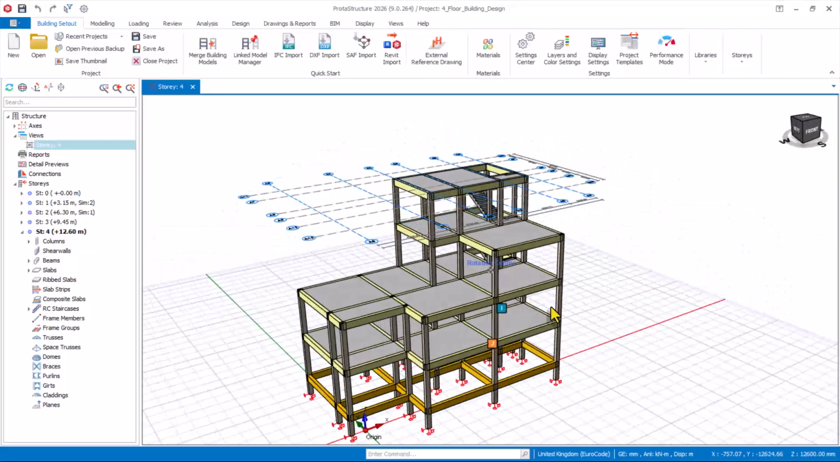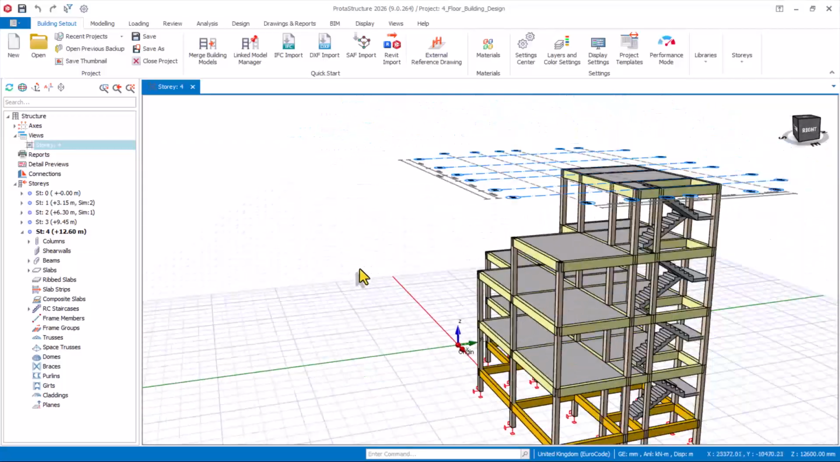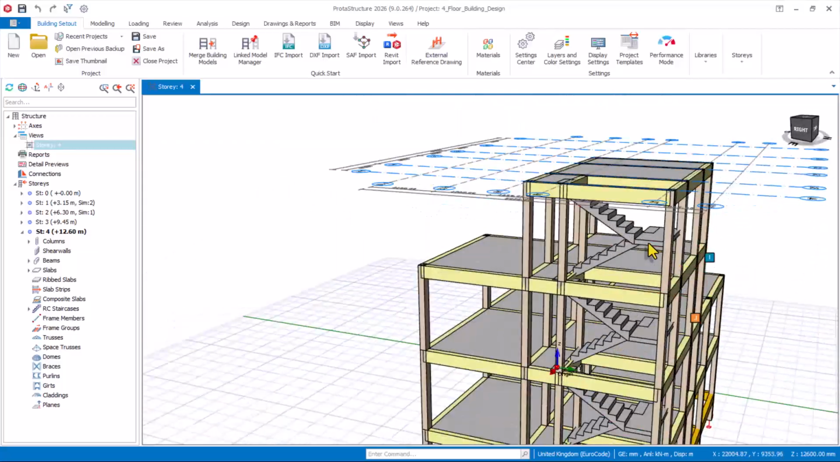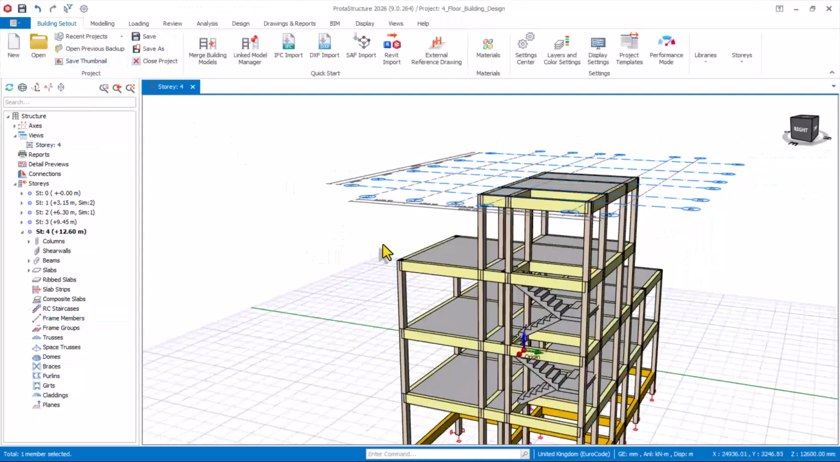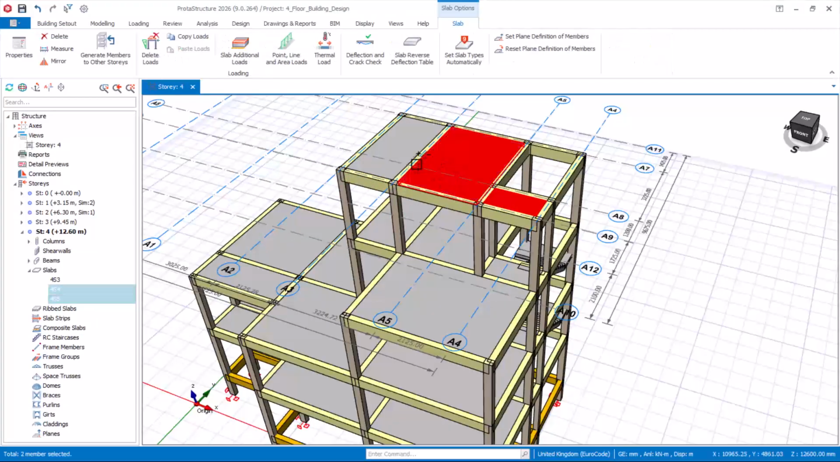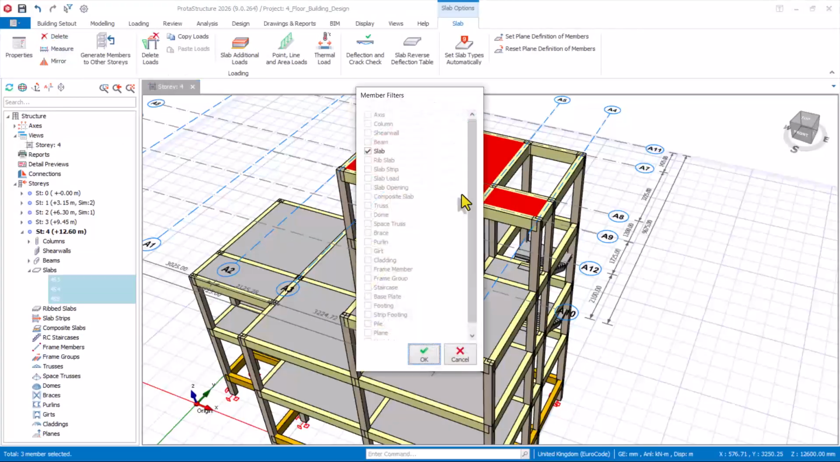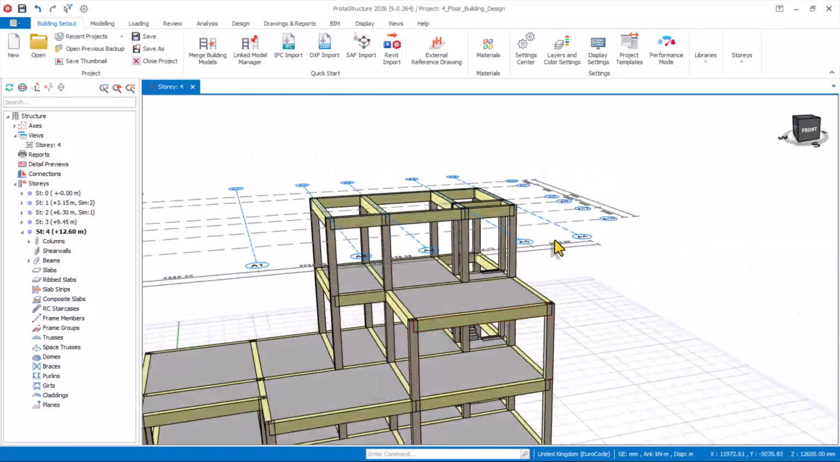So this is the model. I think we have gotten it correctly, but at this level we wouldn't have a stair, so you have to select the stair and get rid of it from here, after which you select the reinforced concrete slab as well, and then we can easily get rid of that. Click on OK. So this is what we get from here.